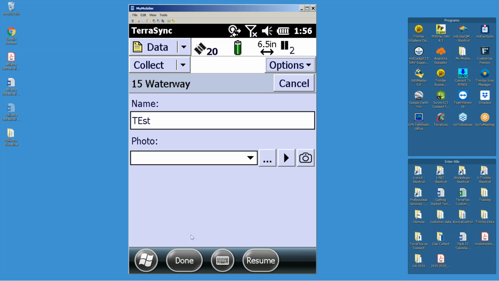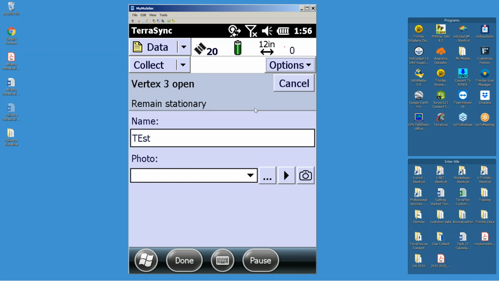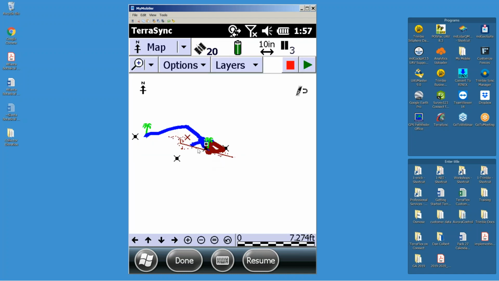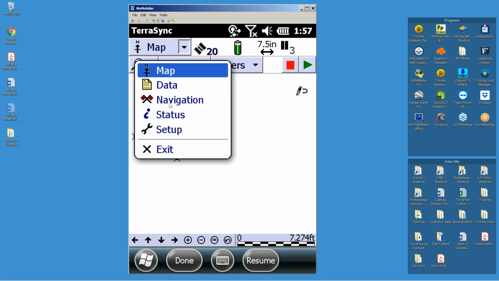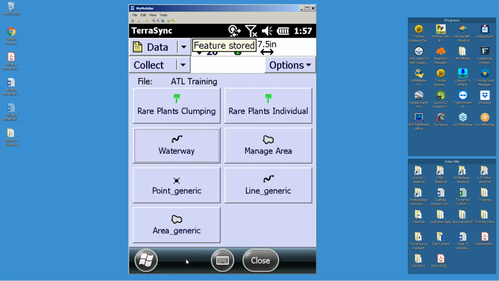I can then walk another, say, 50 feet. And let's say there's something else, a tree I want to shoot in as my marker. I then hit new vertex. And basically, just to show you on my map here, I'll have straight lines. It's getting a little messy in here with all these points. Straight lines between those 3 vertexes we shot in. So this can be done with lines and areas. You would hit done, it would store that out.